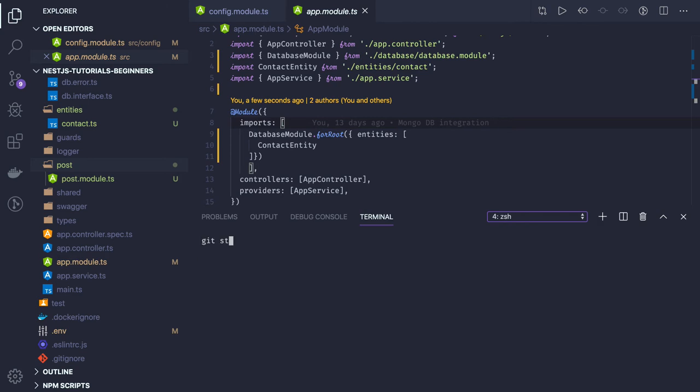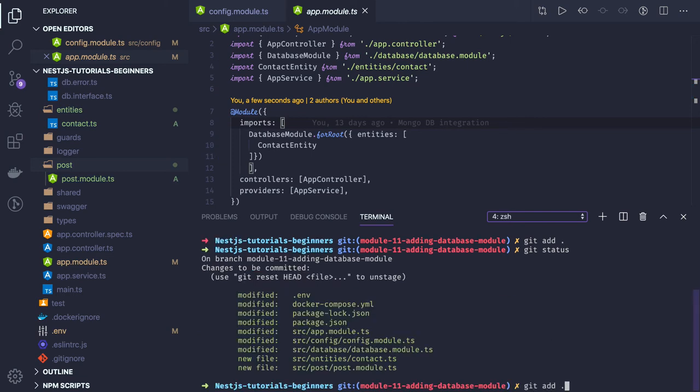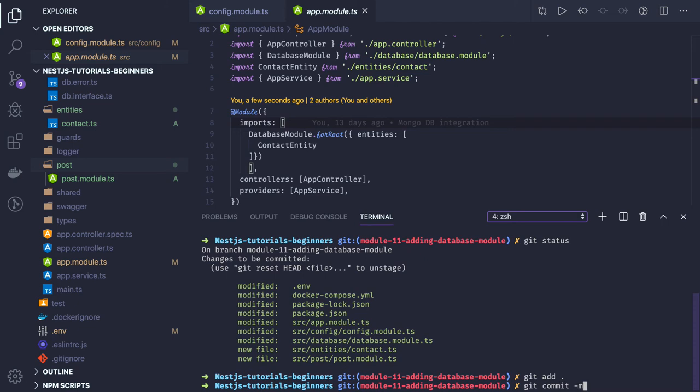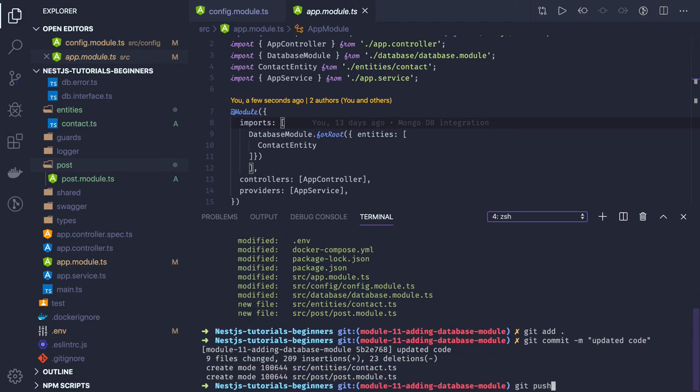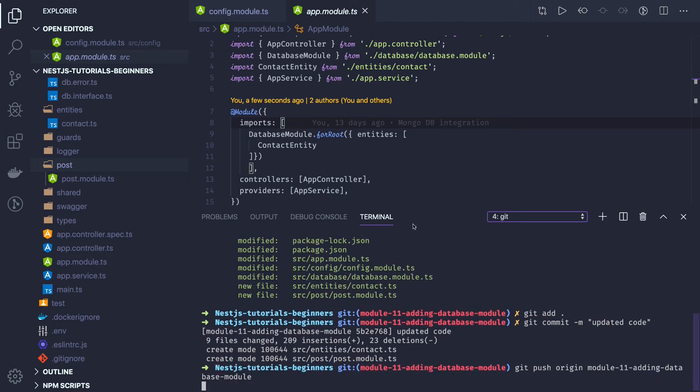I will just push it. So I actually updated the code, and I'm pushing this particular branch. You can consider this a baseline branch for your MySQL development.